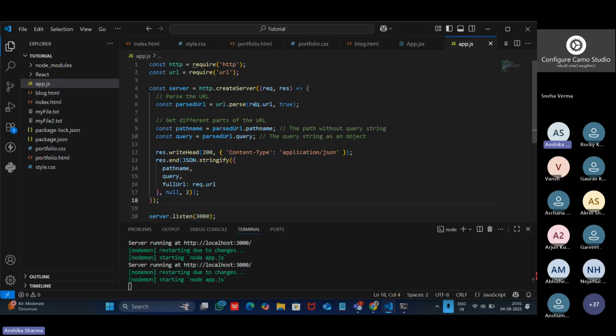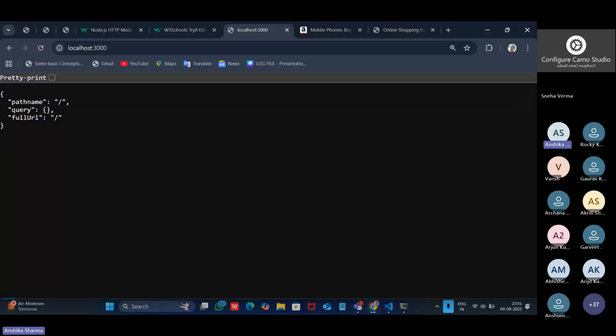Next is const pathname, parsedUrl.pathname, because it will give me the path which is without the query string. And this query, if any queries exist in my particular URL, those queries will be appended to this query variable. Since we do not have any query right now, let me see over here. We do not have any query right now. That is why it is giving me this empty object over here.